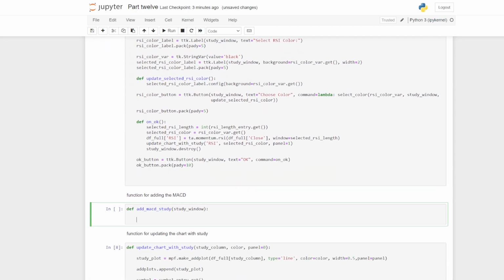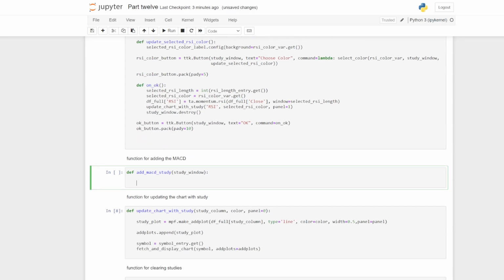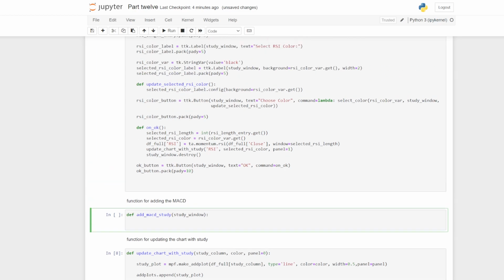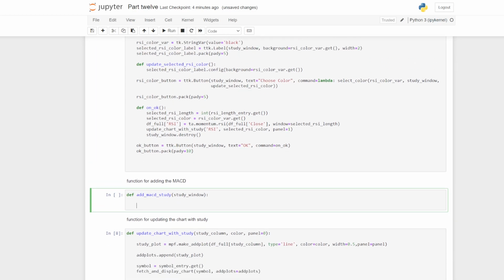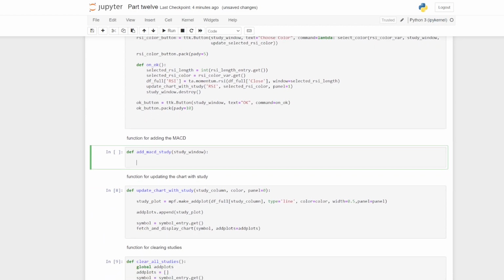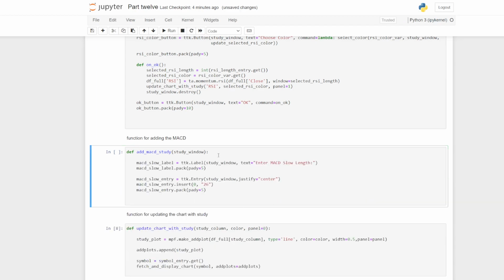Right, so now what we need to do is add the MACD, and we're going to do this pretty much the same way as we did with the RSI. But of course, the thing with the MACD is that there are two lines: the MACD signal line and the MACD line itself, plus there's a histogram. So this all gets a little bit different. Let's start off easy and bring in some labels and entry widgets. We'll start by bringing in the MACD slow, or the slow MACD. That would be the MACD line itself.